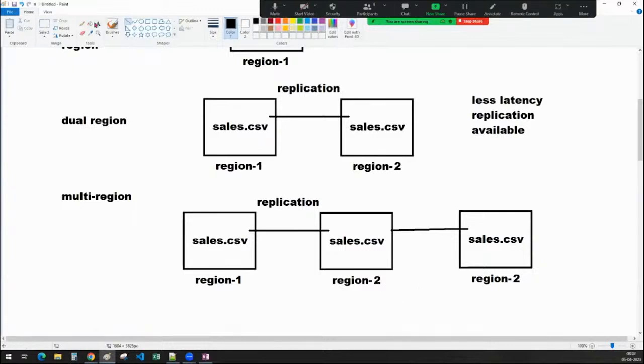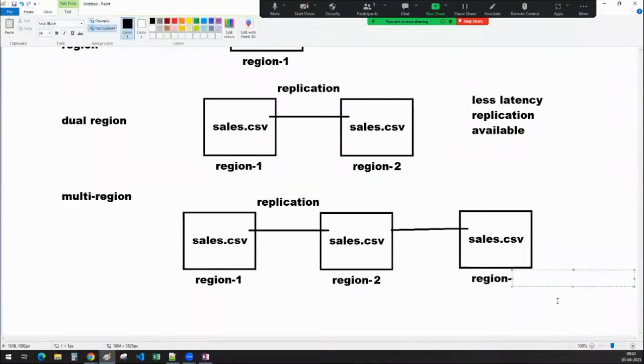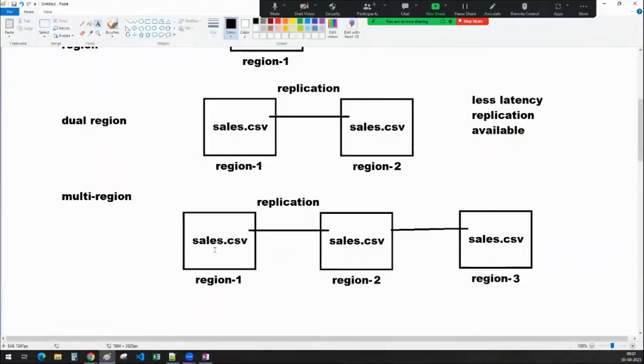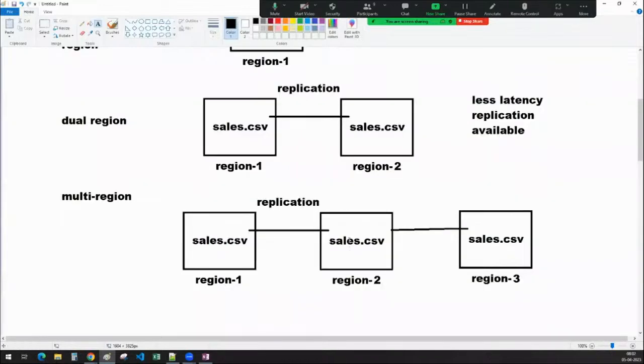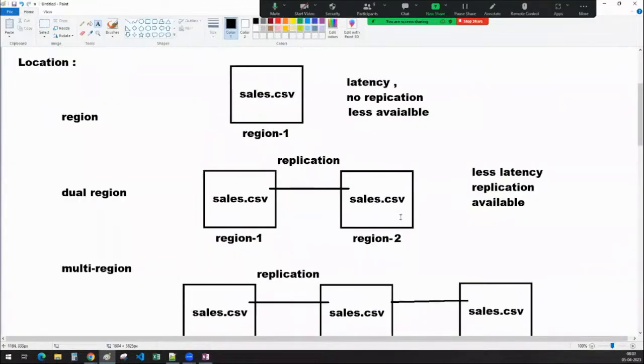Okay, so this is region 3. More than 2 regions, sir. So this is an advantage. What is this one, sir? At any cost. The requirement is very simple: at any cost, because the cost will be increasing from the region to the multi-region. When you get a lot of benefits, the cost will also be there like that, right?